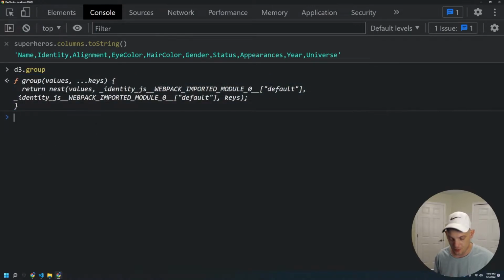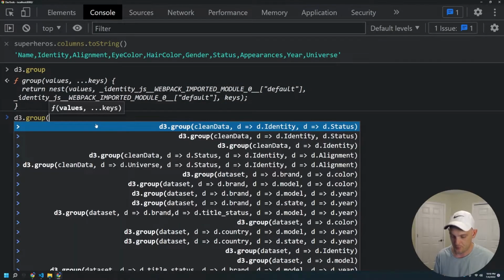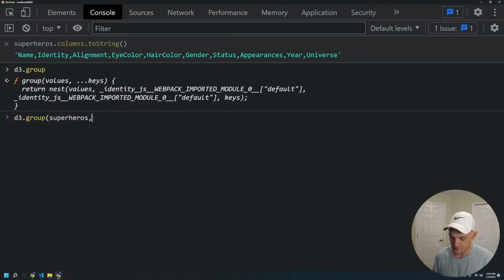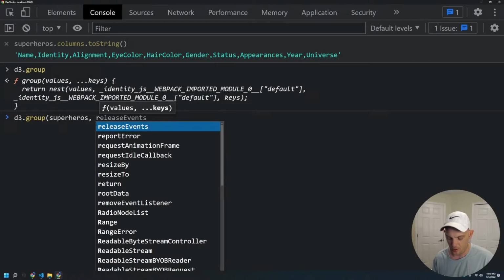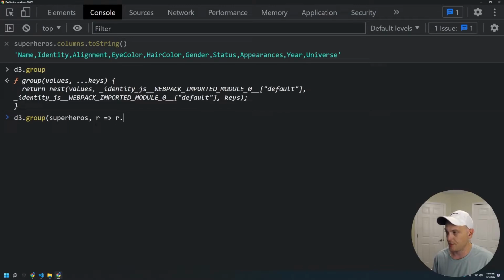So if we wanted to use group the same way, we just say group, we pass in our superheroes immediately, and then we start the functions we want to pass to it. I'm going to keep it short. I'm just going to do r dot alignment, comma, r dot status. I think we did status. r dot universe.